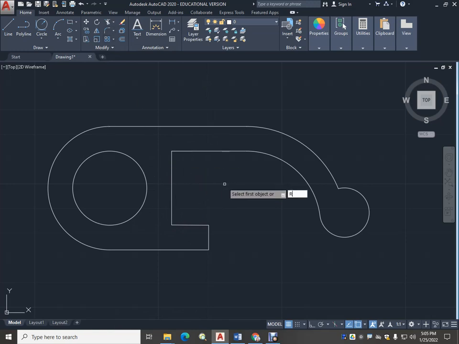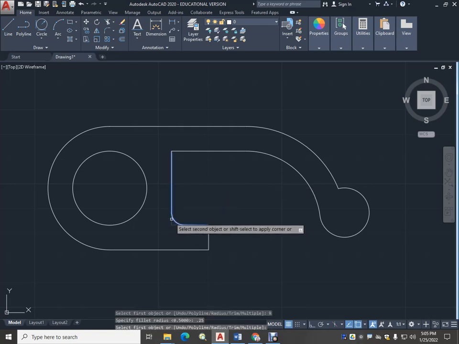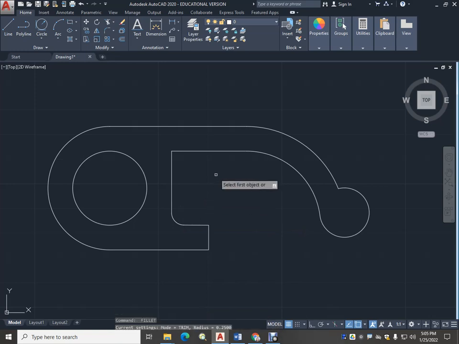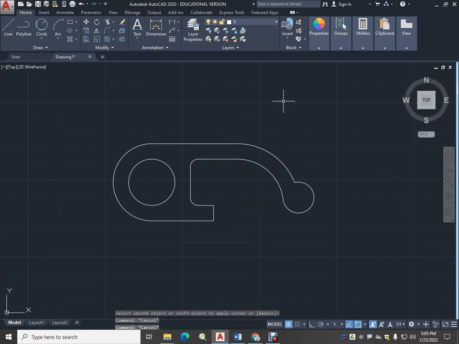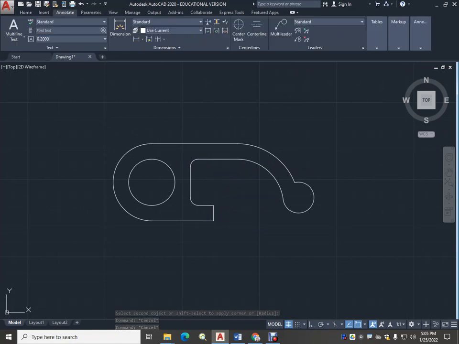I'll hit R for radius. And they want those radiuses at 0.25, and they want it in this corner, space bar, and in this corner. And there's our shape. Under annotate, we'll get the center marks. We'll want one here and here. And now we can start to dimension.